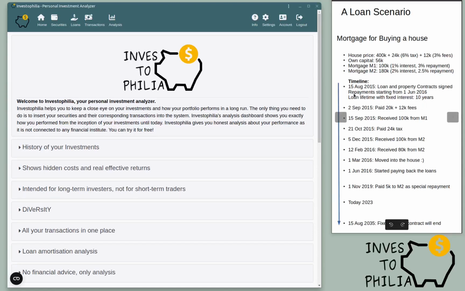And then you have asked the bank to start the repayment from the next year. So in 2015 you signed the contract, but in 2016, 1st of June, you want to pay the repayment. And then the loan lifetime that you have signed with the bank was 10 years. That means for 10 years, these interest rates would remain. Okay, so this was about the contract.